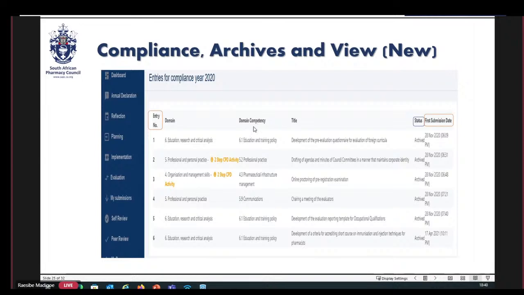And then it shows you the domain competency. It shows you the title that you would have typed in. And then it shows you here the status, as you have seen on mine when I logged in, that it's archived. And if it was submitted for peer review and your peer didn't do it yet, it will show as submitted for assessment. But that doesn't mean it's not counting. And then it will also show you the submission date.